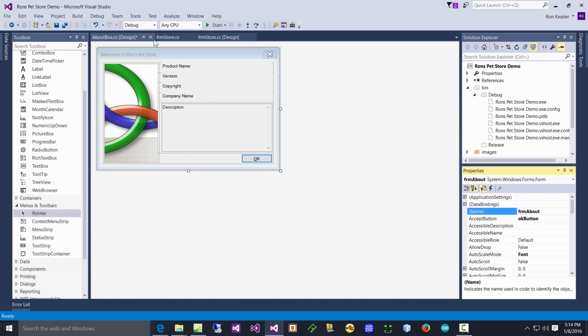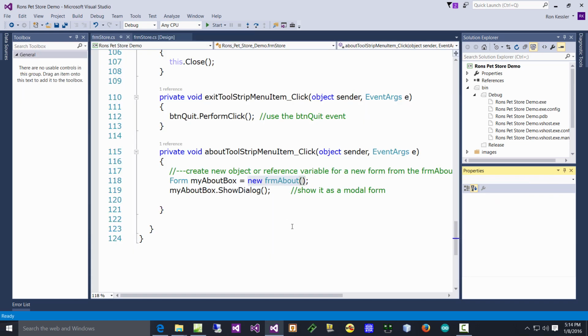Okay. So when you come in here, I want to make a new one. What that'll do is it'll create it in memory. It's not on screen yet. And to show it on screen, you say myAboutBox.ShowDialog. Now I'm showing it as what is called a modal form. And remember when I showed you that? That means you cannot switch back to the main form until you close this About box. You don't want to have multiple forms open in most of your apps. That'll really confuse your users and you'll get into all kinds of problems.